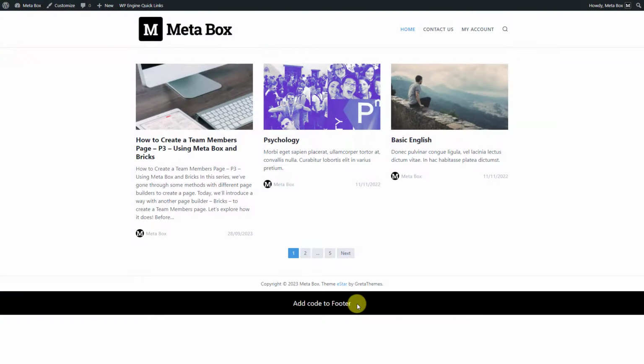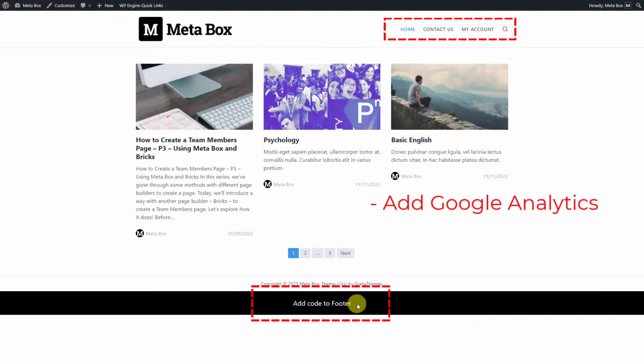In this tutorial, I'm giving some examples of adding code to the header and footer, including adding or changing the content in the header or footer, and adding Google Analytics and Google Tag Manager scripts. Let's start.